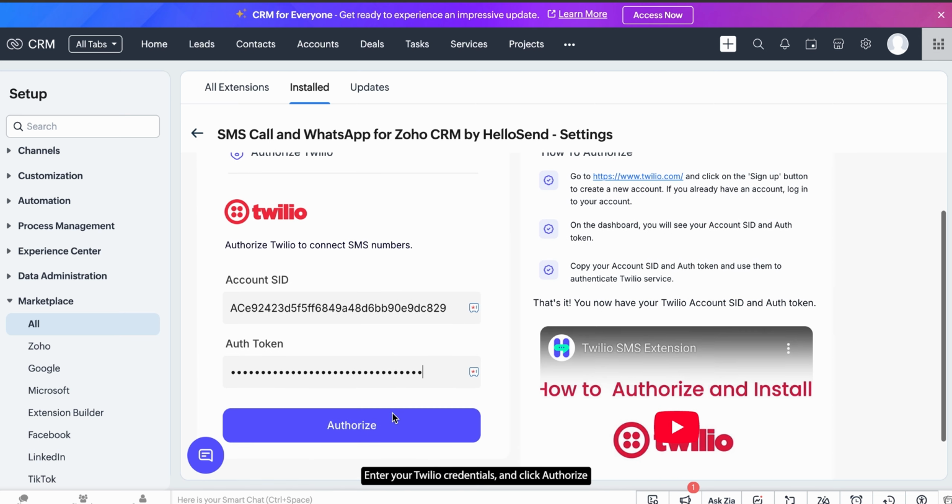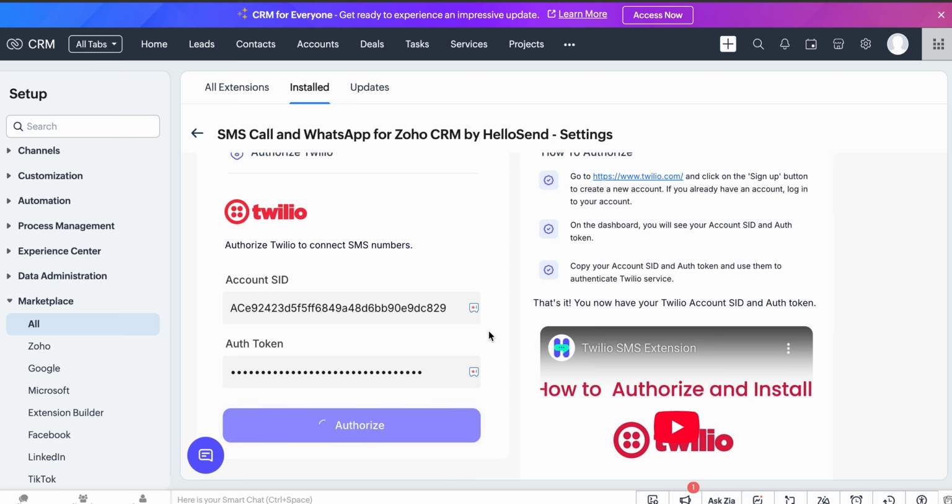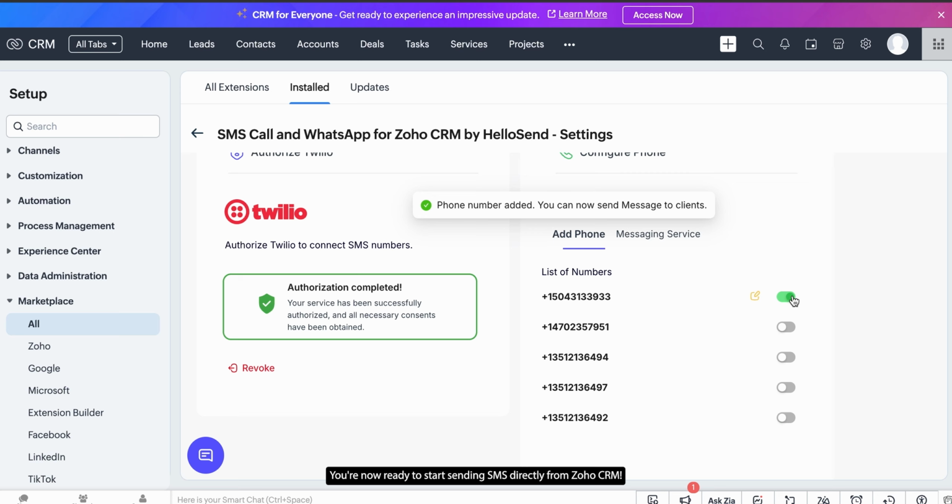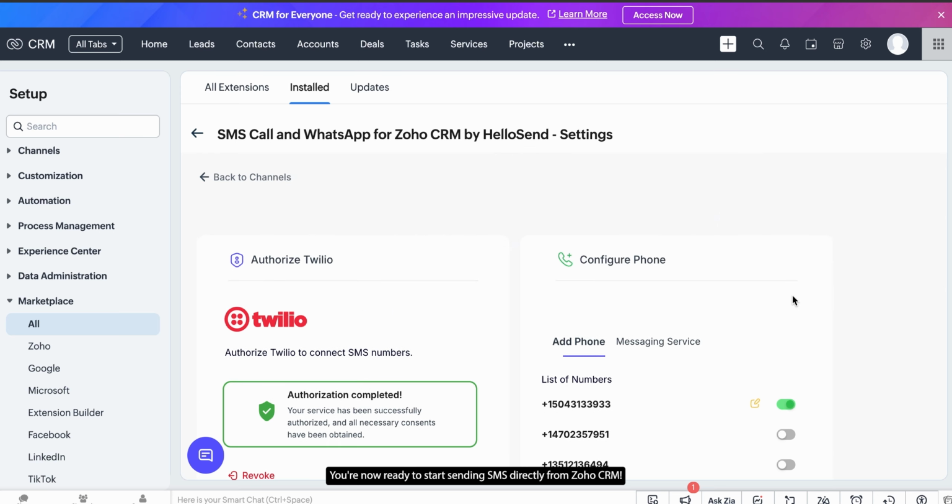Enter your Twilio credentials and click Authorize. Once connected, select the phone number you'd like to use and toggle it on. You're now ready to start sending SMS directly from Zoho CRM.